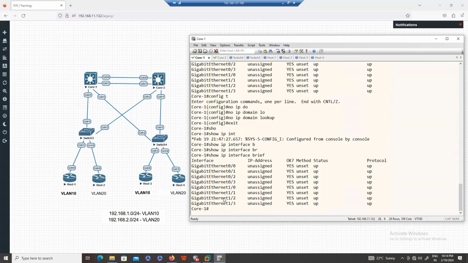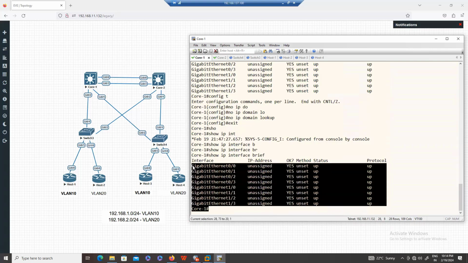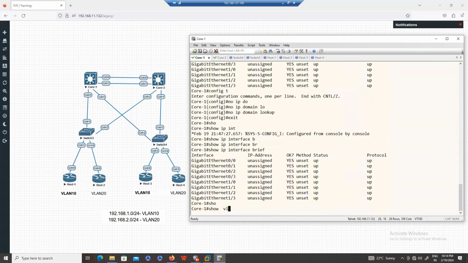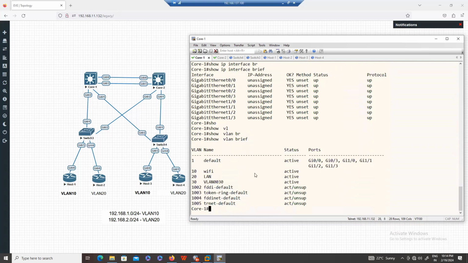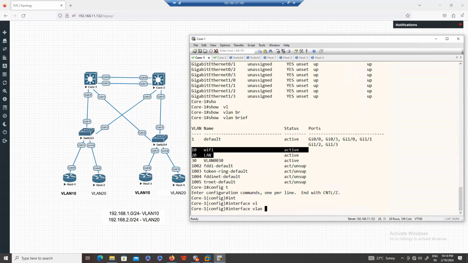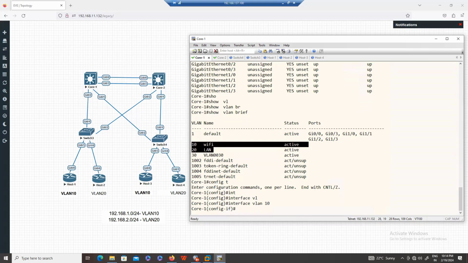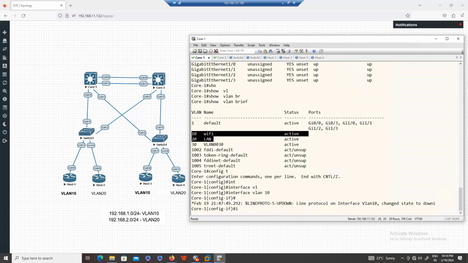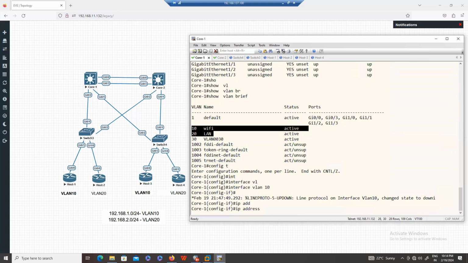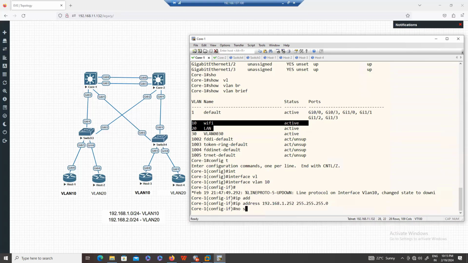Even this switch has lost the configuration. Let me see, show vlan brief. Do we have the VLANs in that database? Yes, we have VLAN 10 and 20. So let's create the SVI interface VLAN 10, and the IP address is 192.168.1.252. This is my physical IP. No shut.